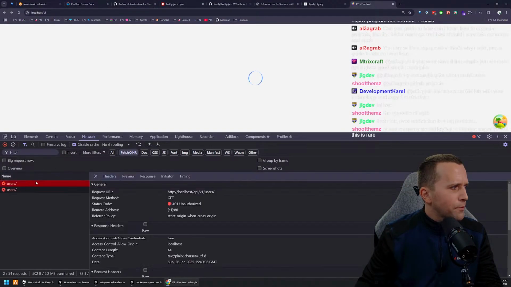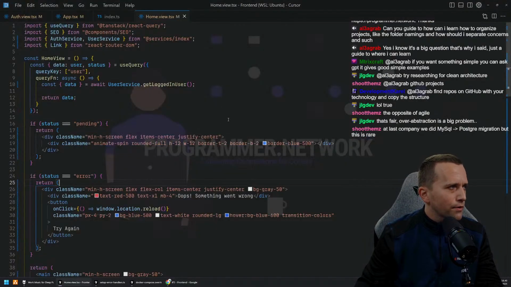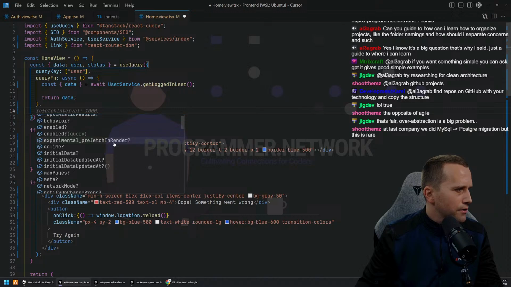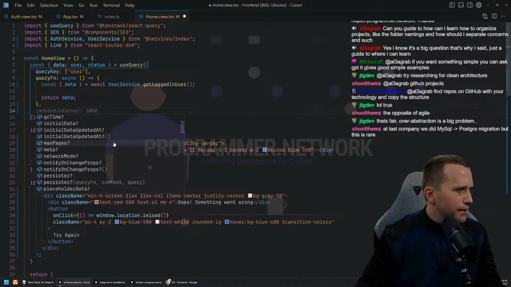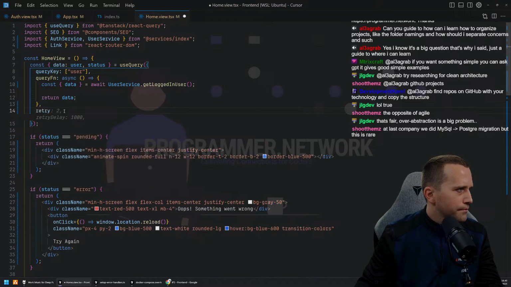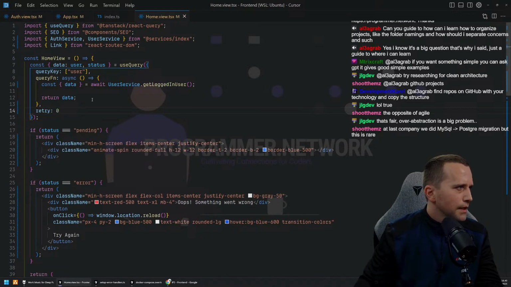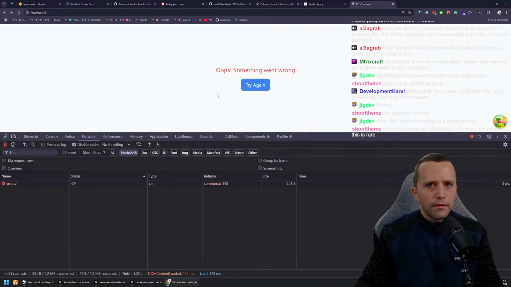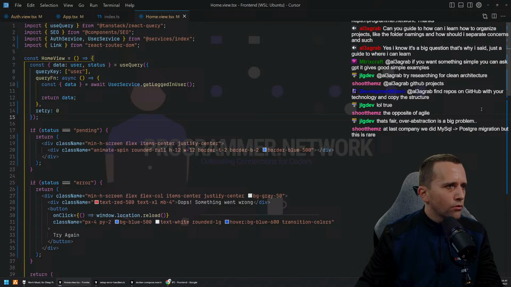So yeah, this crap works. This useQuery is doing some strange stuff now. How can I tell useQuery to shut up and just do it once? So refresh interval, I don't want it to refresh. I just want it to query once. Retry. Can I do this? Yeah, exactly. So for now, I just want that. Try again. Okay, so cool.